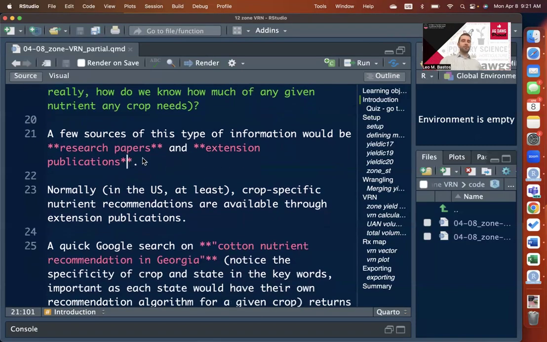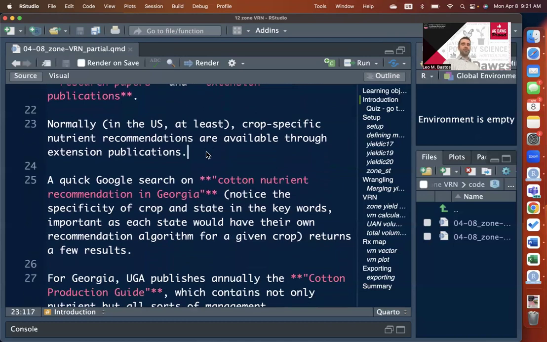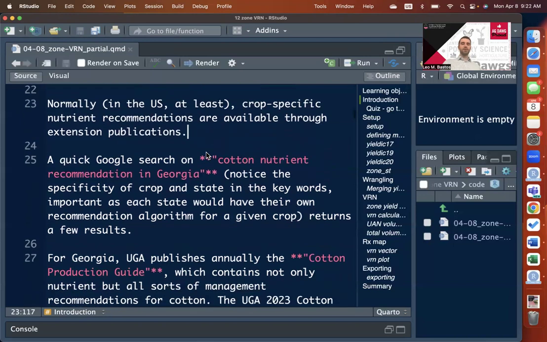So again, you could look for this in research papers, but normally extension publications and bulletins are going to be the best source of that information. At least in the US, there's a lot of really great information on the extension side of publications from our universities. So let's say this is a new crop for me, or maybe I'm new to Georgia and have no idea how nitrogen is recommended here, and I want to learn that. You can just do a very quick Google search. I just have here an example, cotton nutrient recommendation in Georgia. You're going to be able to find a lot of great resources.